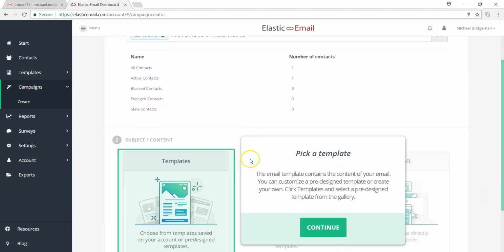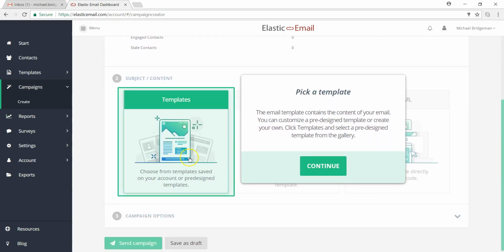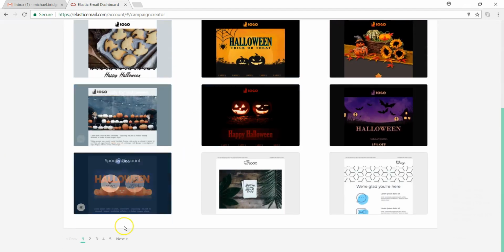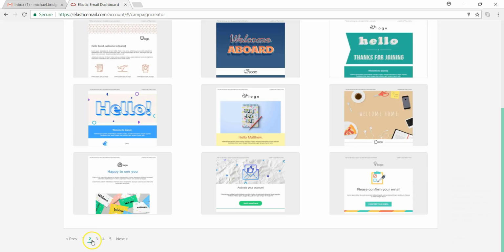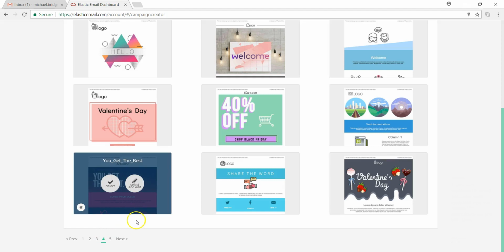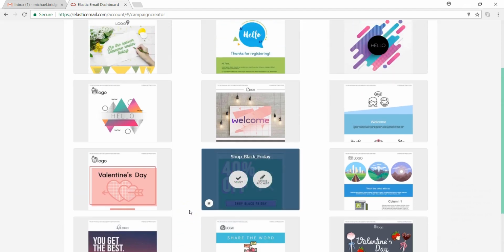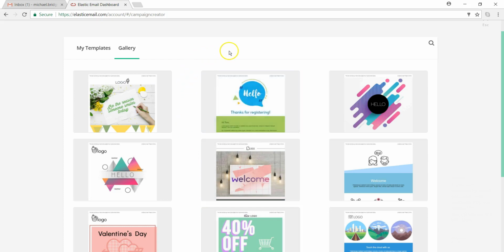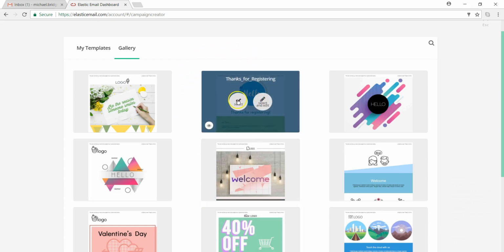There are multiple options for creating templates with Elastic Email. You can choose an existing template from our gallery and modify it how you wish. You can create your own from scratch by using our drag and drop template editor, or you can import a raw HTML template if you have templates created outside of Elastic Email. For the purpose of this tutorial, I am going to simply choose one from our gallery.